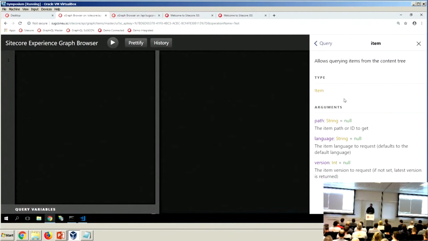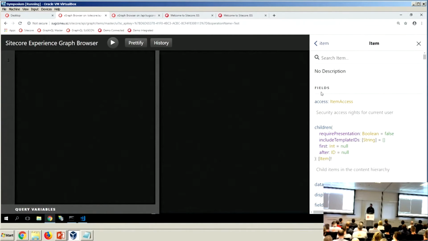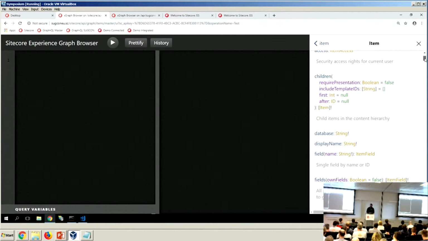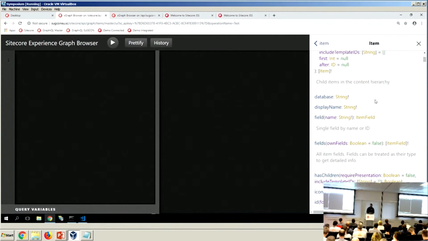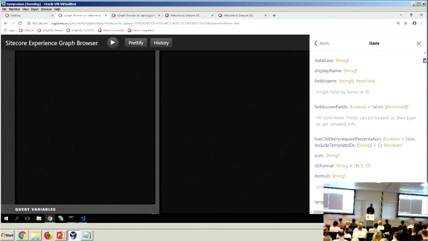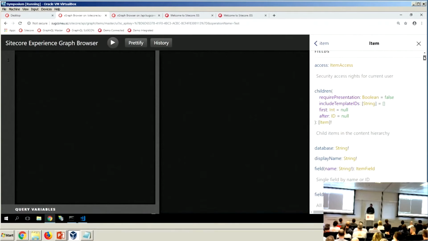We can tell that it accepts 3 different arguments. Each one of them is nullable, which means they're optional. And we can also see the return type. Before we write one of these, I want to click on the type and call out a couple of fields in here. The first one is a field that lets you pass in a name as a string value, and it returns type item field. And then there's also children as well.